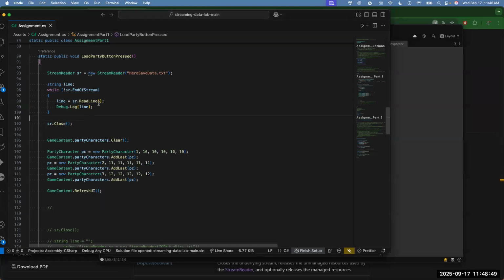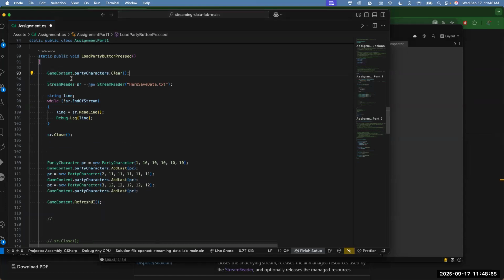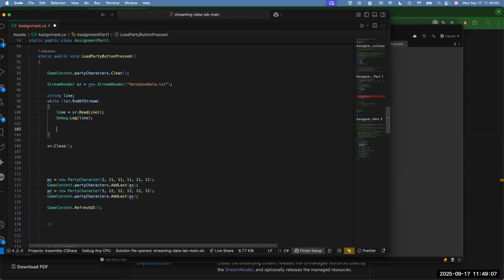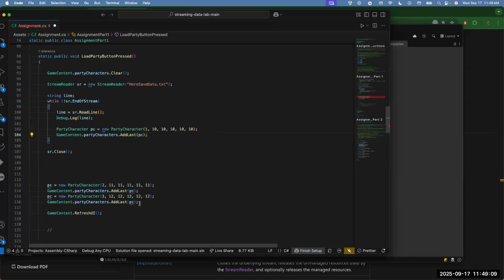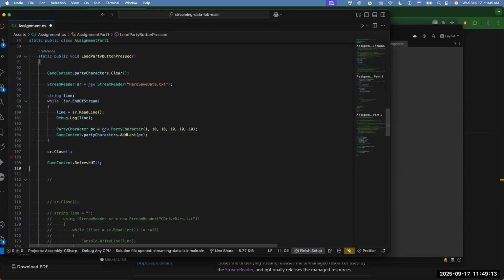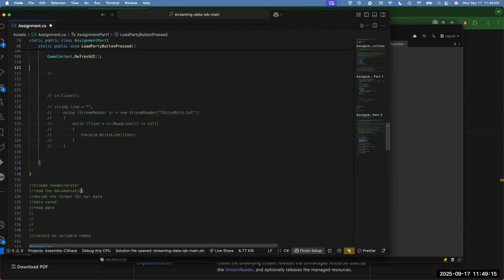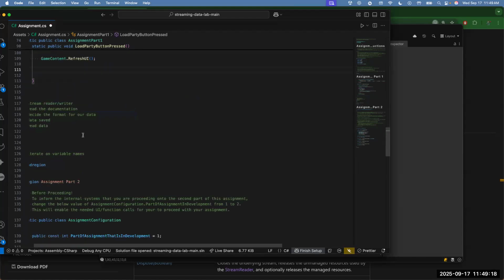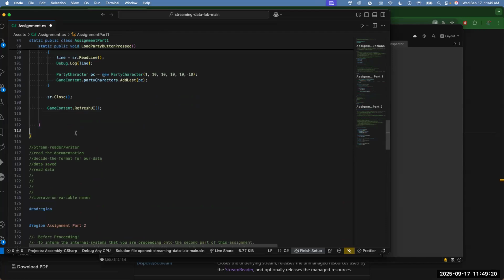Okay, so we got our line, and we're closing our stream. And before we do all this, we should clear our game content, the party characters that are on screen. We're going to have to put this somewhere in here. I have to make that work. That's probably our next thing. And when we're done, we need to refresh the UI. Cool. And let's get rid of all this ugly code.